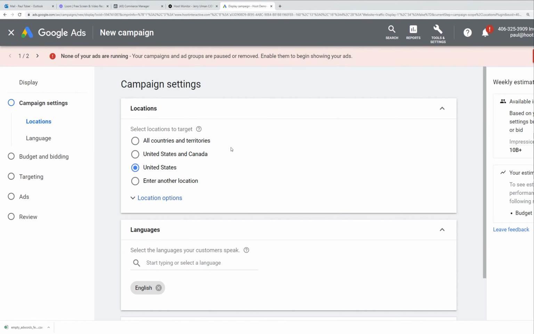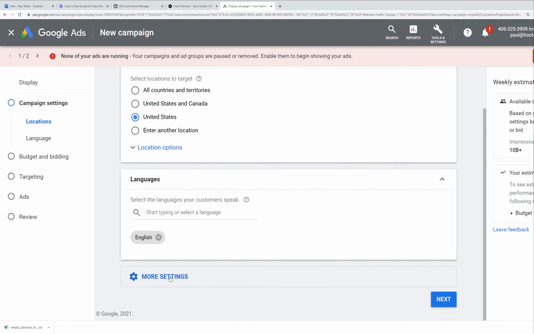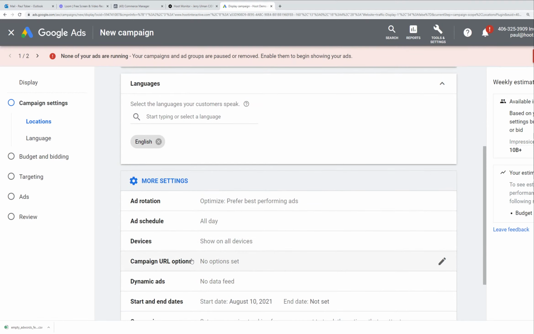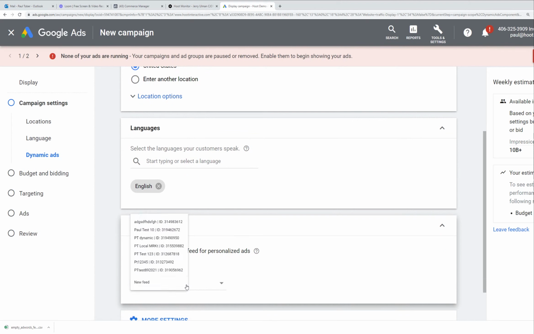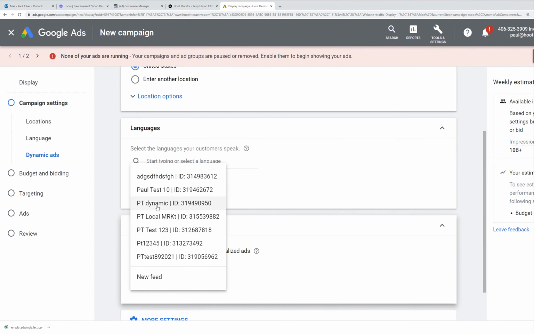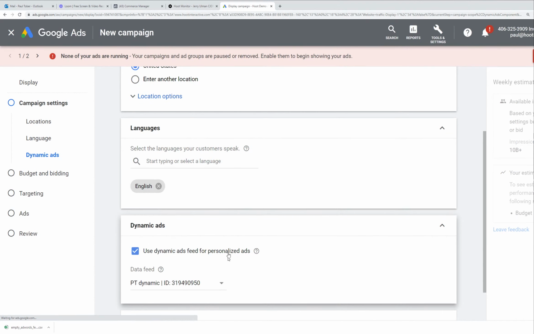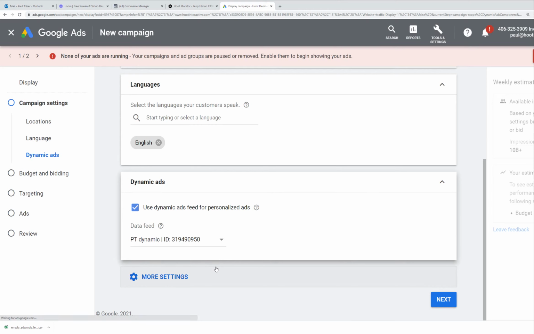The campaign setup window has changed slightly, so follow these steps. Choose your locations, and then within more settings, this is where you will choose now to use the data feed that we just created to power this dynamic display ad. So dynamic ads, check use dynamic ad feed, and select the feed you had just created. In this case, it was PT Dynamic. This campaign is now synced to that dynamic data feed.